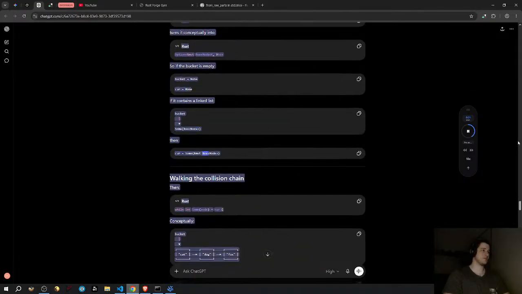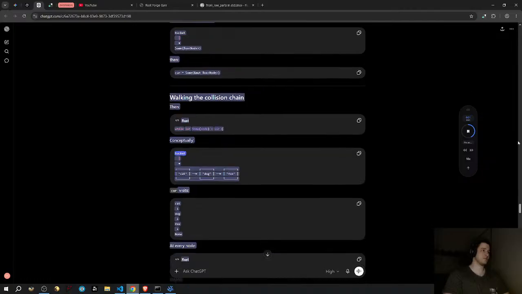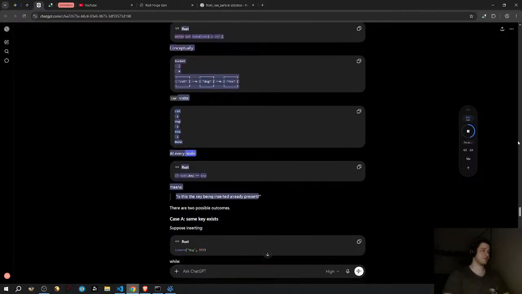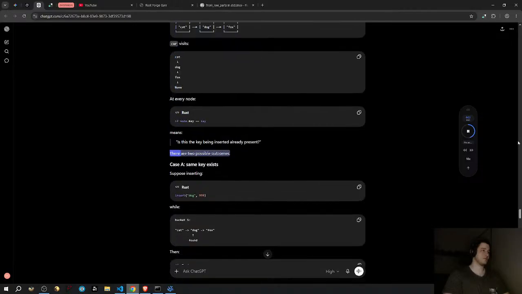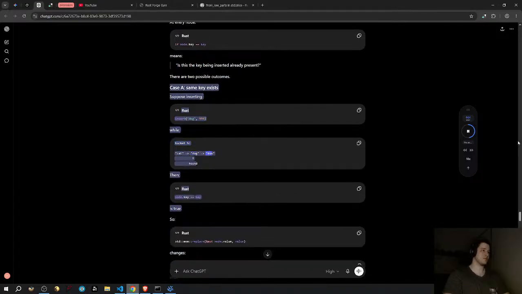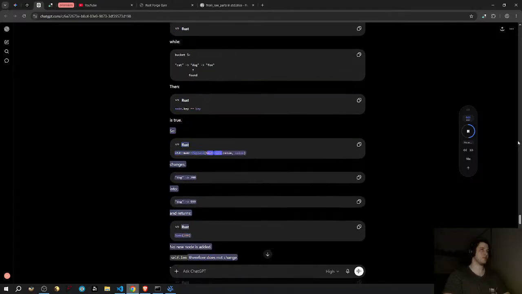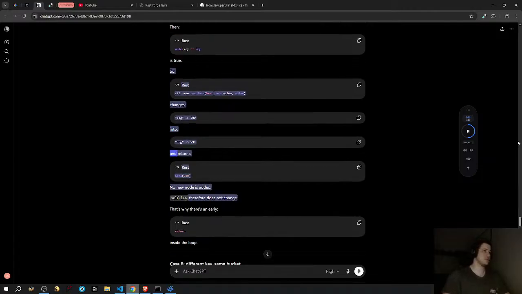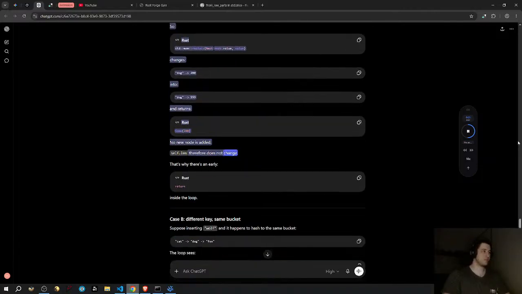Walking the collision chain: while let Some(node) = cursor. Conceptually, the bucket holds cat, dog, fox, and the cursor visits cat, then dog, then fox, then None. At every node, if node.key == key means: is this key being inserted already present? There are two possible outcomes. Case A, same key exists. Suppose inserting (dog, 999) while bucket 5 holds cat, dog, fox. Found, so node.key == key is true. So std::mem::replace(&mut node.value, value) changes dog 200 into dog 999 and returns Some(200). No new node is added, so self.len does not change. That's why there's an early return inside the loop.